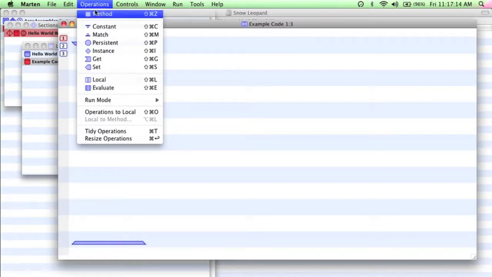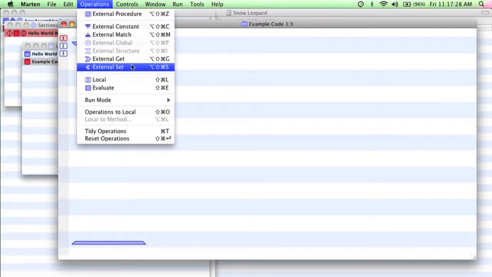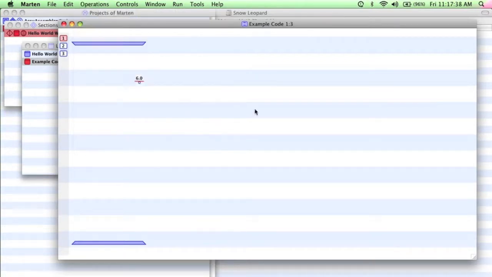If I hold down the Option key, I get even more operations I can create: a primitive, external constant, external match, external get and set. And if I hold down the Shift Option key, I even get a little bit more that I can create, particularly an external procedure. So let's create examples of all of these.